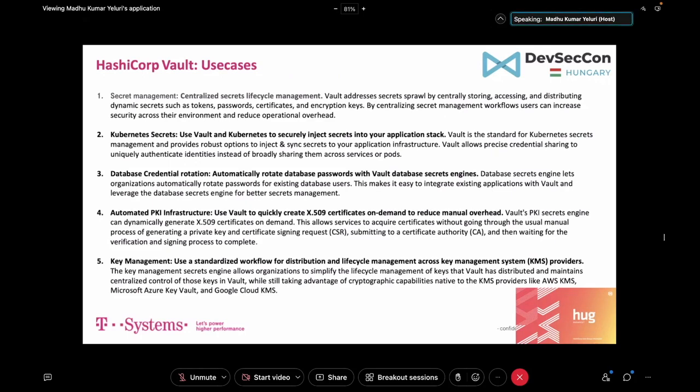Amazon KMS does that for key management, but with Vault, you can do that for any of your databases running in any hyperscaler or multi-cloud environment. This would be a very good benefit for having automatically rotated passwords to make your existing database more secure. And it's easy to integrate with your applications as well with Vault. The user doesn't have to know the credentials or the password, so it's automatically managed within Vault and between your application. And the automated PKI, public key infrastructure, uses X.509 certificates on demand to reduce the overhead.